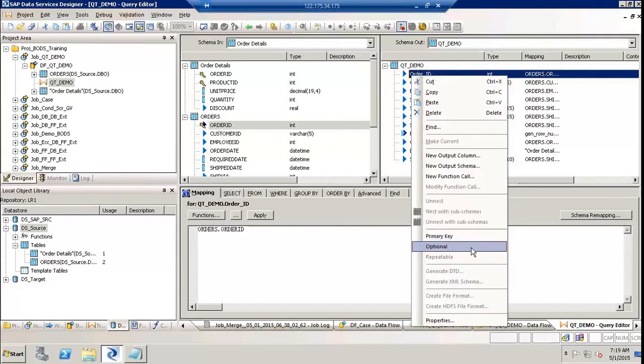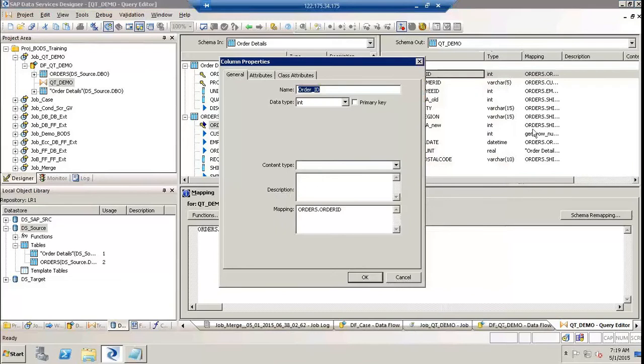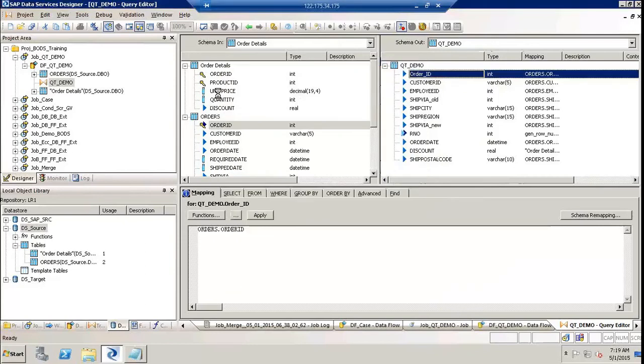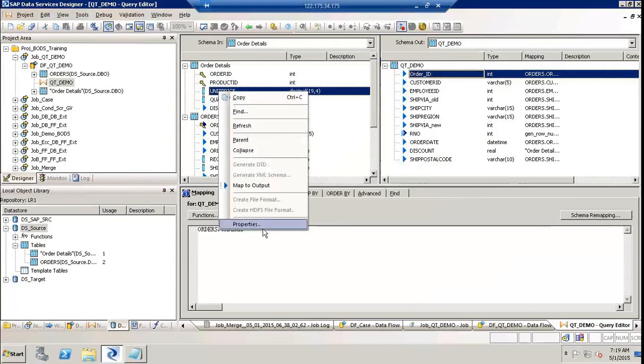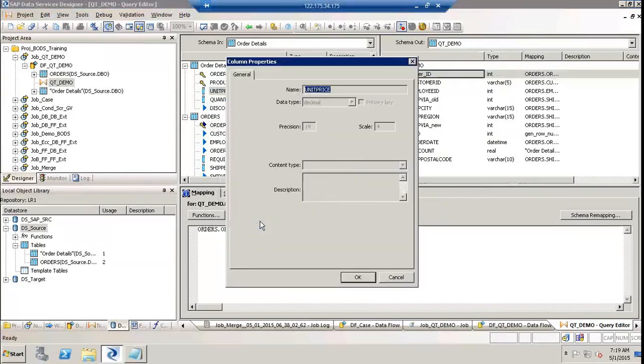And next, you can make a column optional. So the system will not bother whether you get data into it or you don't get data into it. You can just make a particular column optional. And then the last one is your properties. On the schema out properties, you get a change option. You can go and change them. You can change the name, but not on the schema in. Schema in is your input, so you generally don't do any changes on your input.